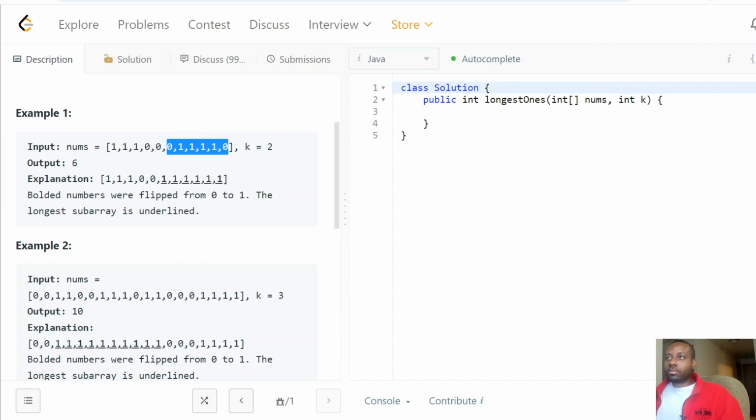And now it's this array, right? And that's the array that we ended up choosing to be our largest one. So this is how it is, right? The right helps us to expand, and the left helps us to shrink when it becomes invalid, guys. So it's as simple as that.